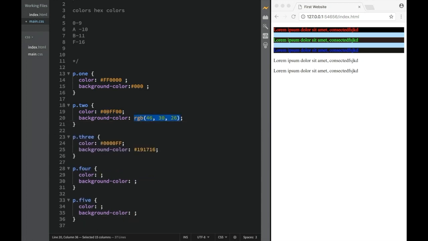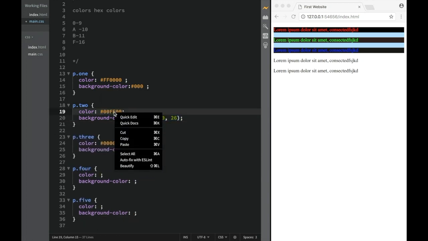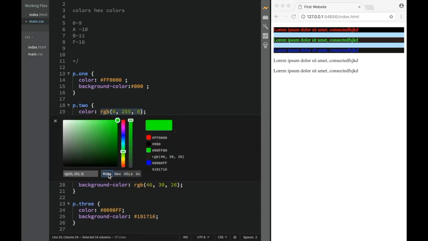So if I go back over here and check out this green one, what would be the RGB? We're going to go to quick edit, and you can see for RGB, this is going to be 0, 255, 0.